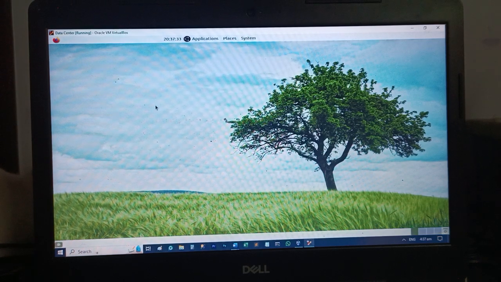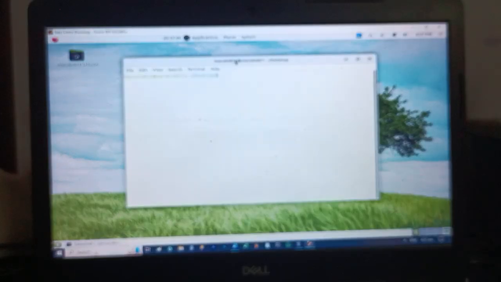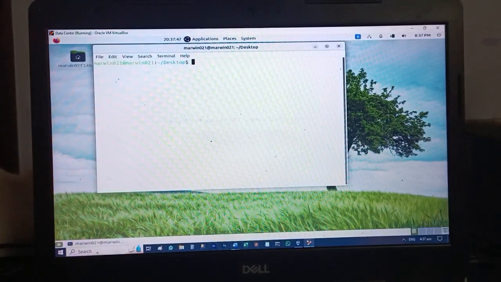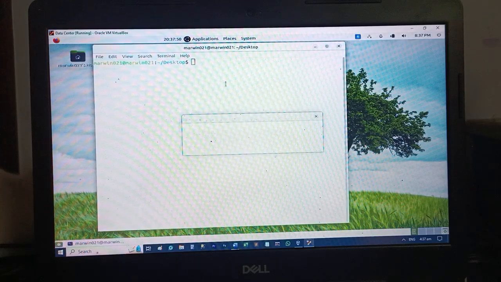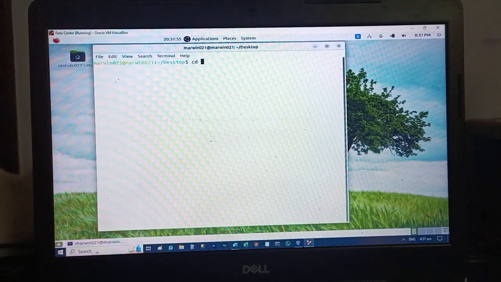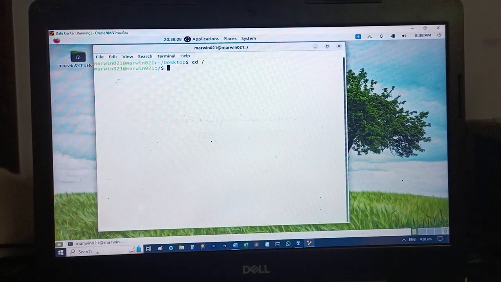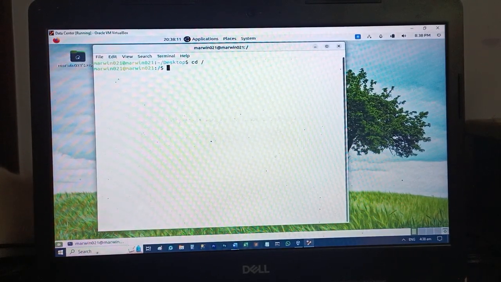Okay, open the terminal. This is my terminal. Now I would like to show you this partition layout.